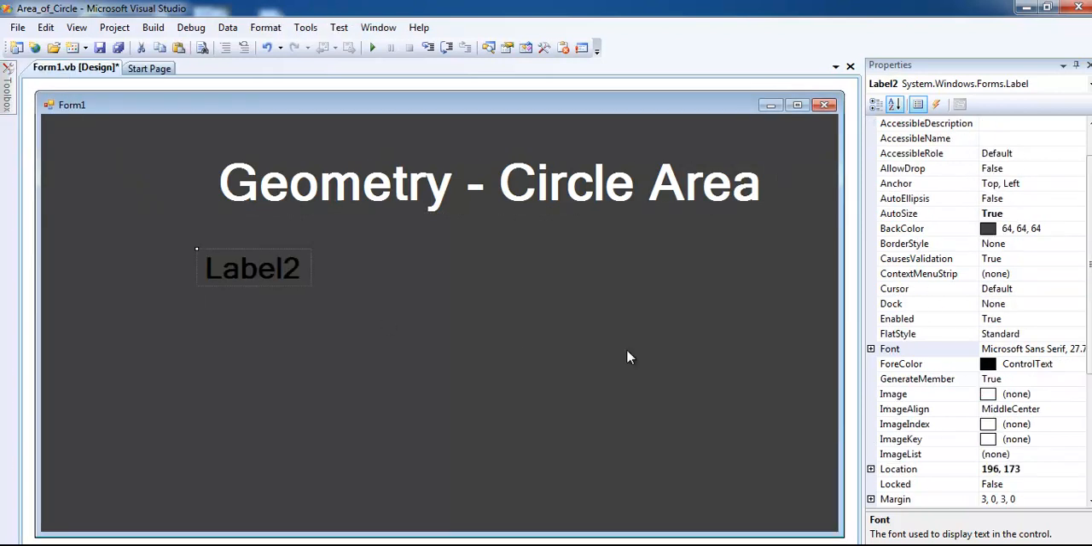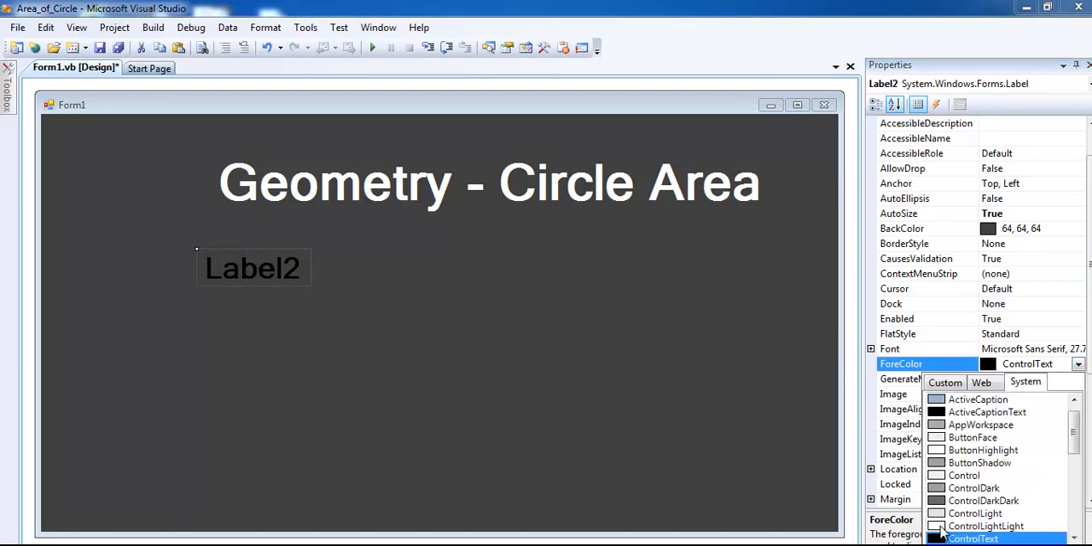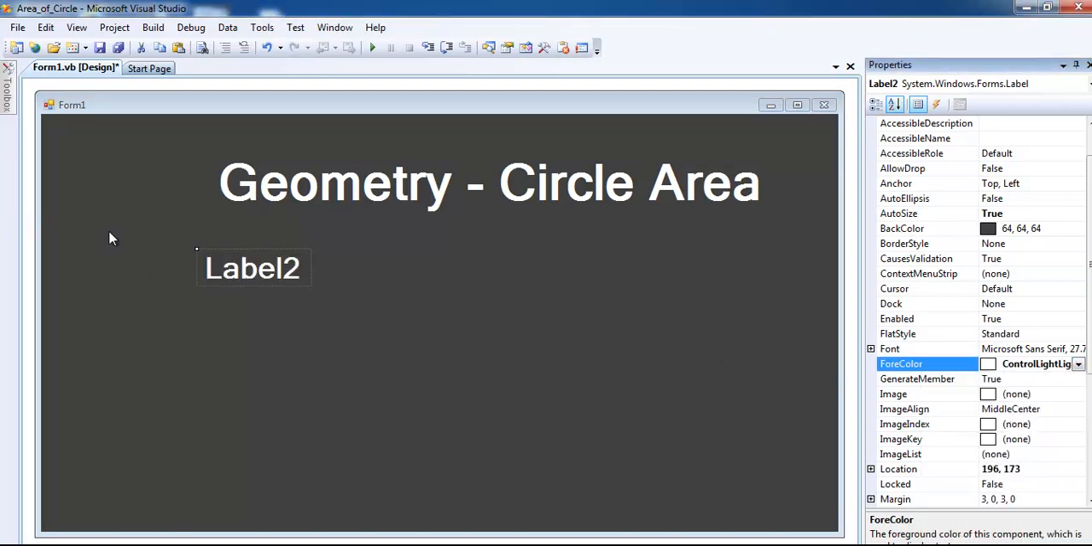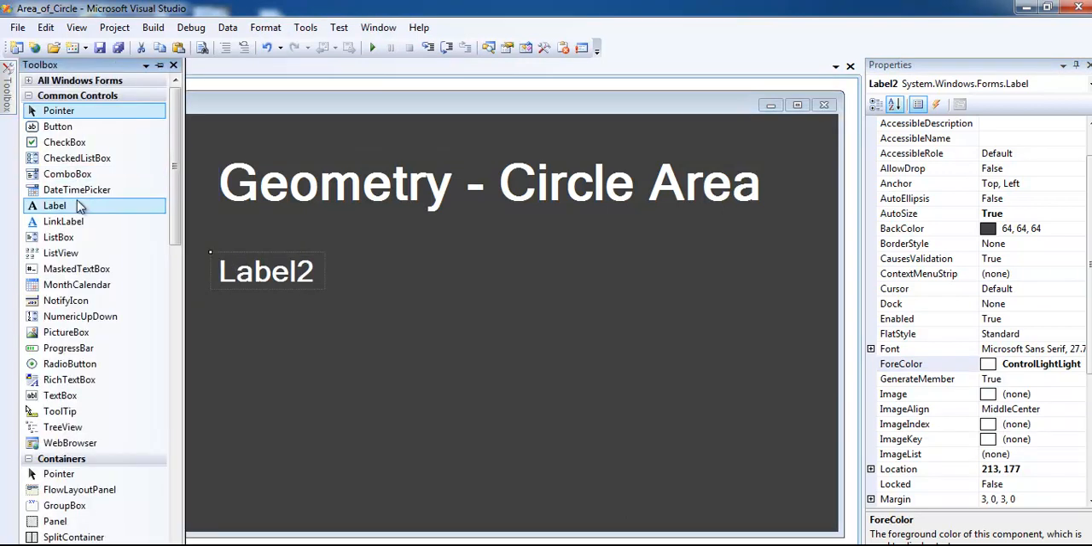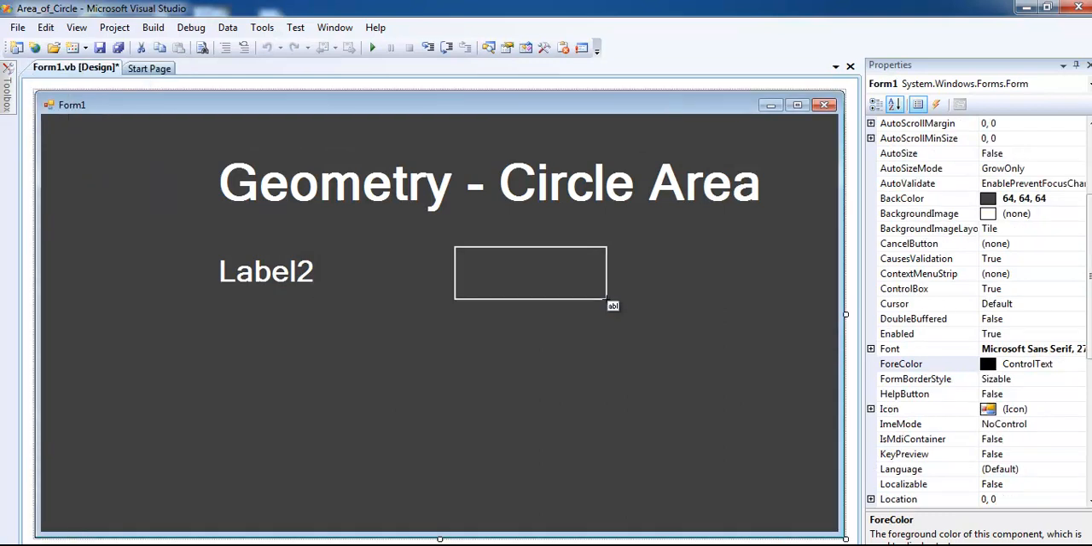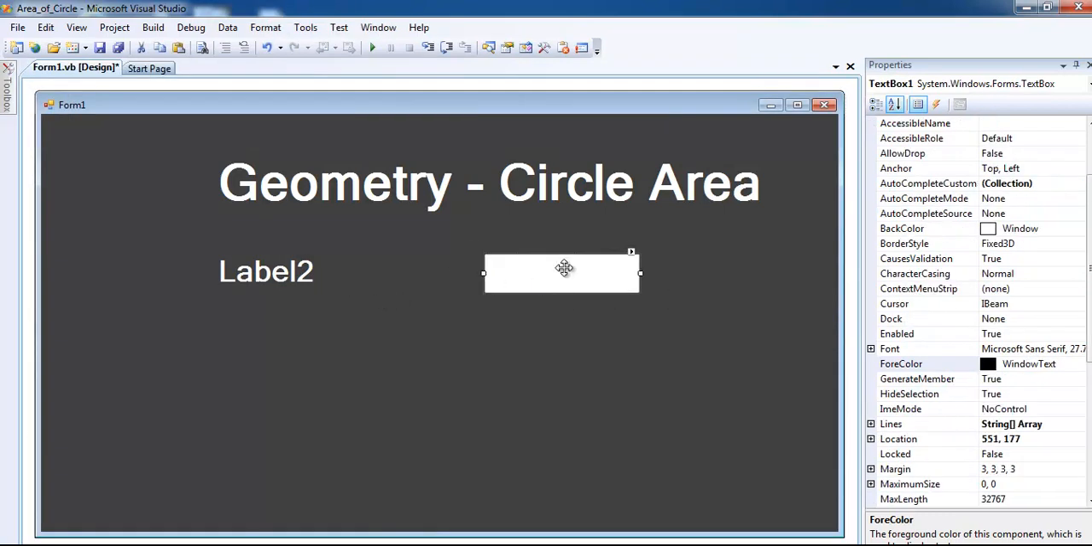Let's get a label right there. Change the font of this label. Let's change the color to, yeah, that's fine. And I now need a text box. The text box will be the object where I enter the radius of the circle itself.